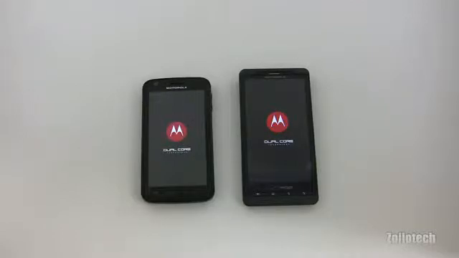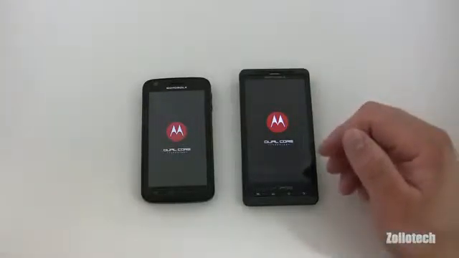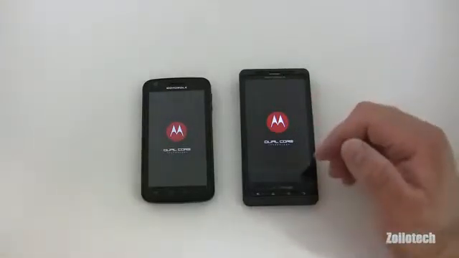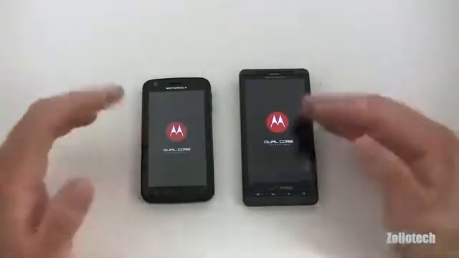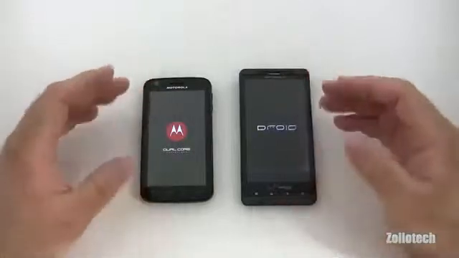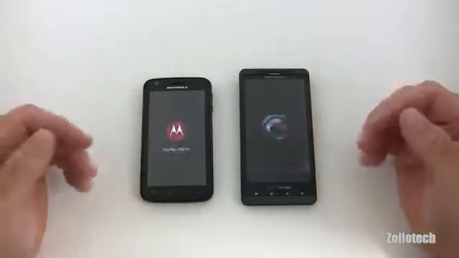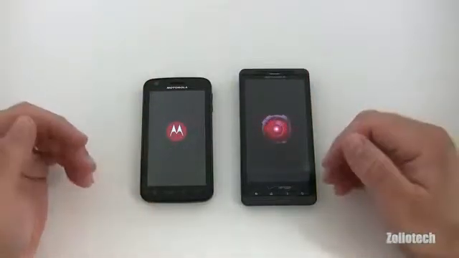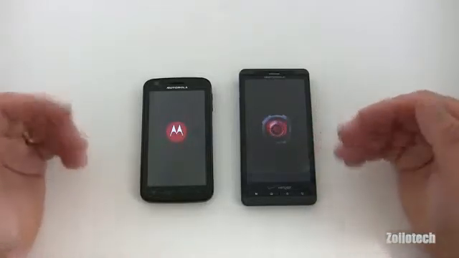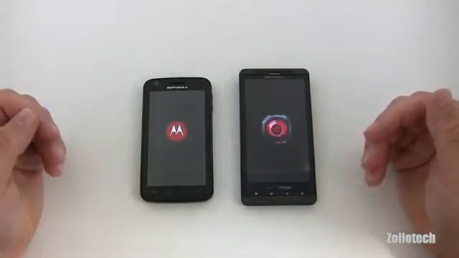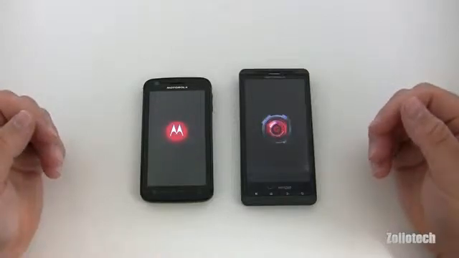The Droid X2, while it does have the larger screen and feels more solid, I tend to like the 4-inch screen myself, but that's really preference, or the preference of the user. They both feel equally good. They're both very responsive. They're pretty much the same screen as far as that goes. Wait for these to boot.